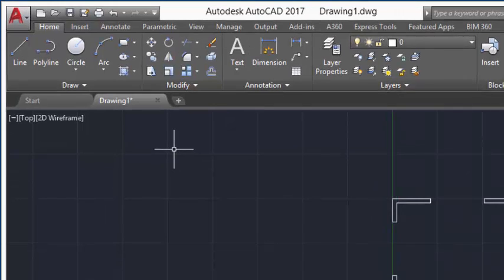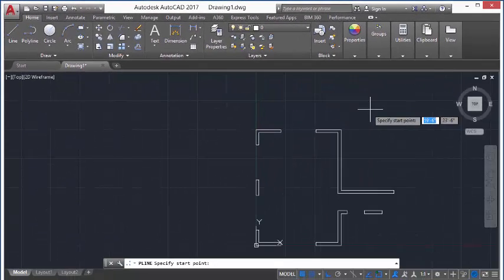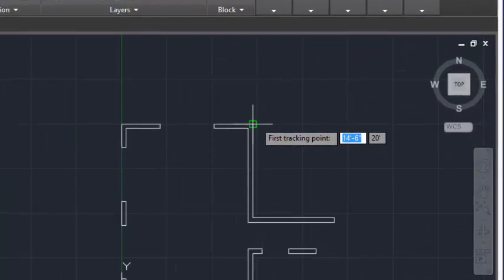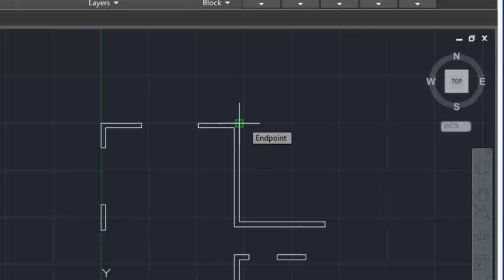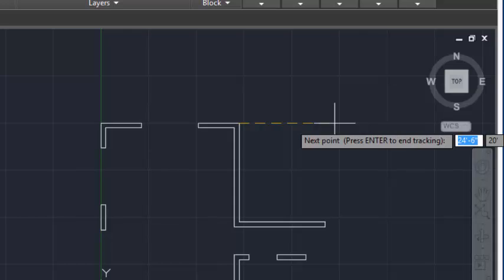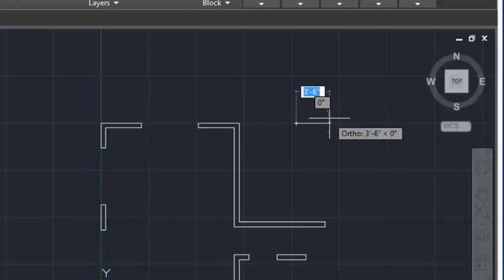Now go to the Home tab, Draw panel, and click the polyline command. Type T key on your keyboard and press enter. Use the endpoint object snap and click. Move to the right and type 6 feet. Press enter. Press enter to start the polyline command.